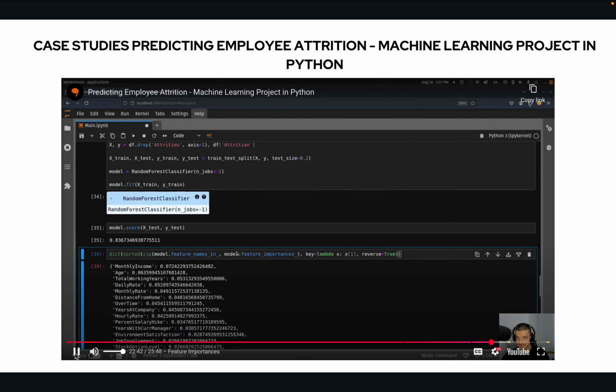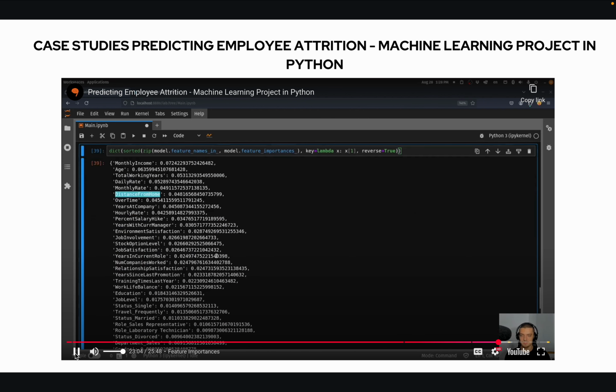And it seems to be the case that how much a person earns per month is the most important factor when deciding if that person is going to leave the company and not be replaced or not. Age seems to be the second most important. And then you go total working years, daily rate, monthly rate. So all of these here are income related. The distance from home also seems to be important.